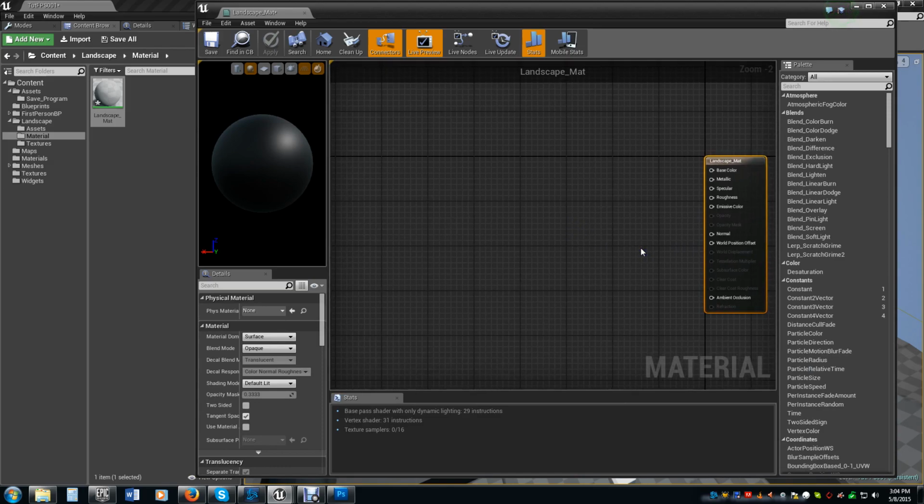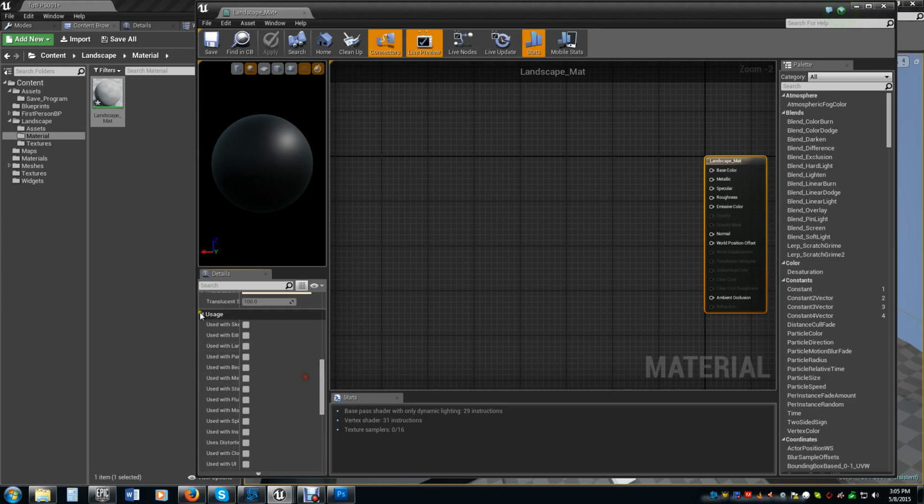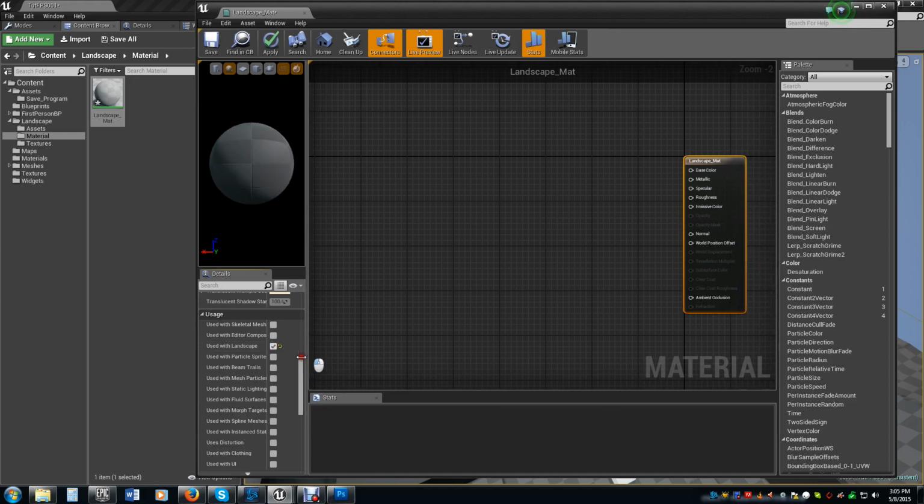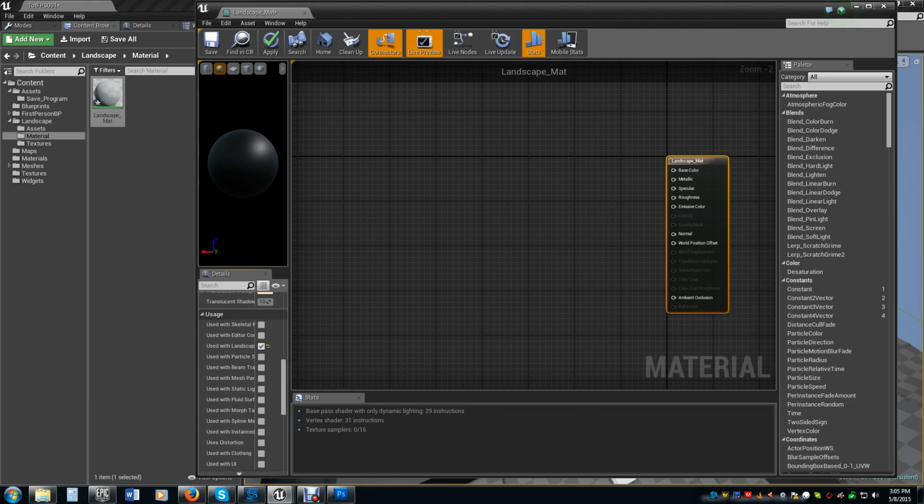Now, once you're in this, the way we paint stuff, or when we make our landscape material, it's the same as when we make our actual material for the terrain. So we're going to make the base material first, and then we're going to make a separate material that will actually handle all of the visibility inputs. The first thing we need to do is scroll on down through the side menu here, and under usage, and you can drag this out if you can't see it, you want to check used with landscape. That'll set it up so the system will know that we need to use it with the landscape.